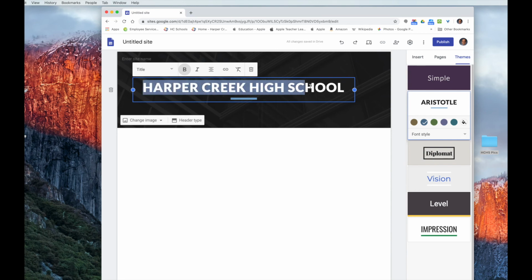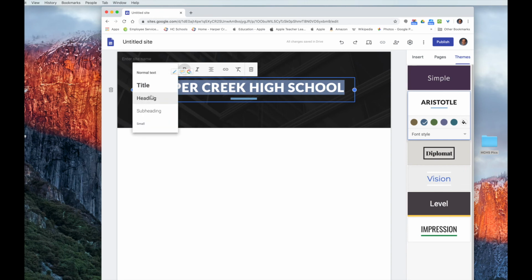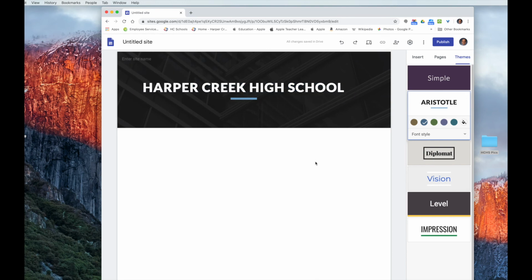I could highlight this text. I don't know if I need to highlight to click up here, but I can take the bold off or put it back on. I can make it italic or not. I have some other options up here. I could change styles here if I want to try a different style. Since this is big, I may as well leave the big title. And then when I'm done with that, I can just deselect.